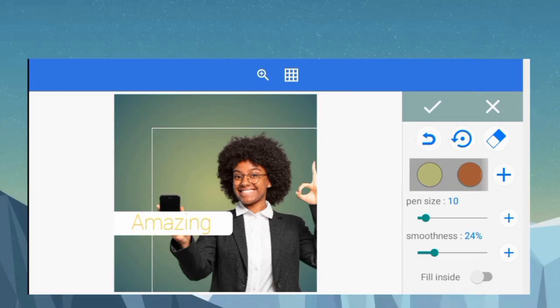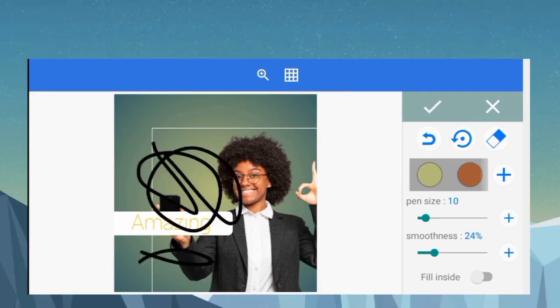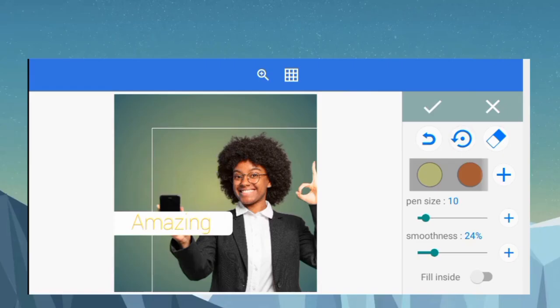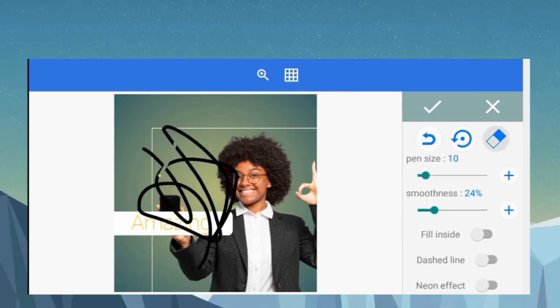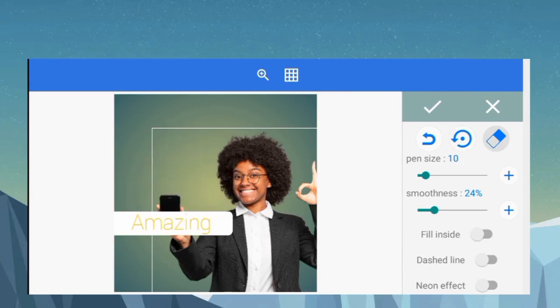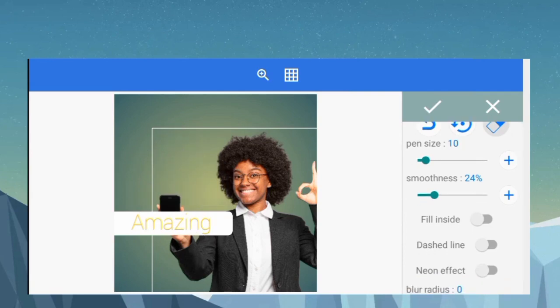But if you have done much, clicking on this circular arrow returns you back to the normal. Maybe after creating something, using this eraser helps you to clean out some parts, not entirely everything. That's just it. Now I'm going to be explaining some things here. The pen size: you can choose to increase the pen size and it will get bigger.